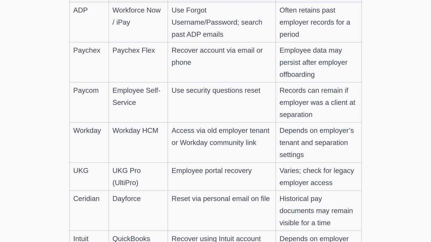Here is a quick guide to common payroll processors. For each provider, first attempt account recovery using the email or phone number you used during employment. Search your inbox for prior messages that contain portal links or usernames. Retention varies by processor and by employer configuration, so do not assume indefinite access. If you regain access, download all documents immediately and store them in multiple secure locations.